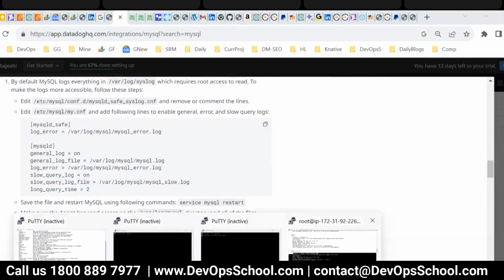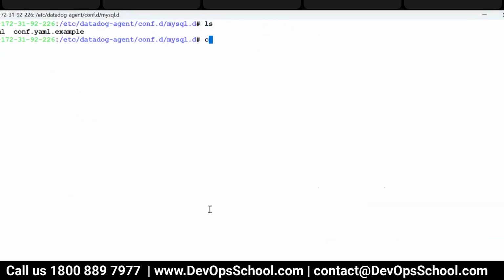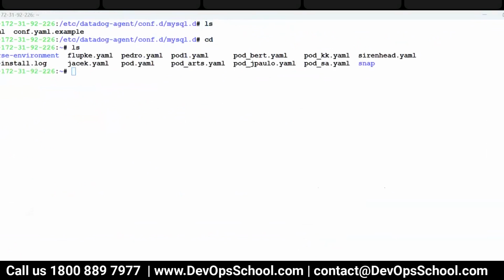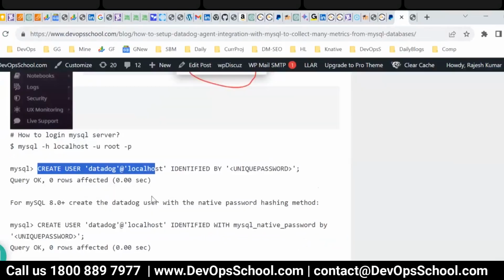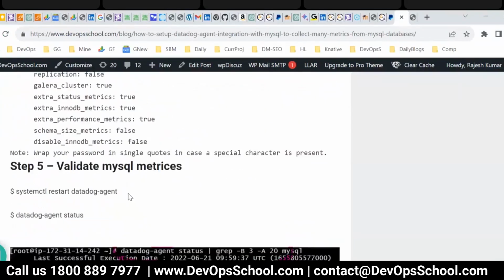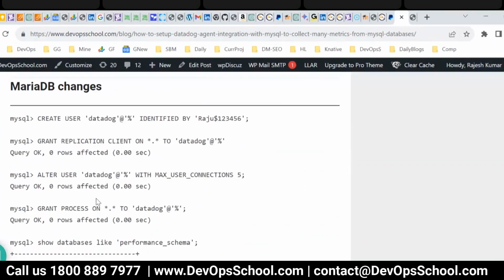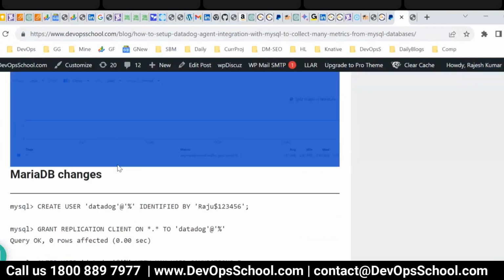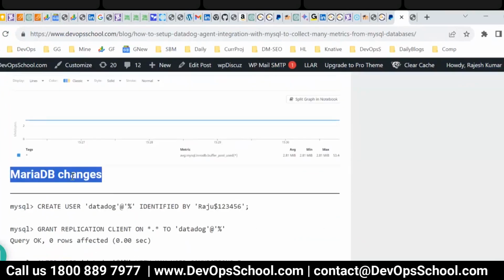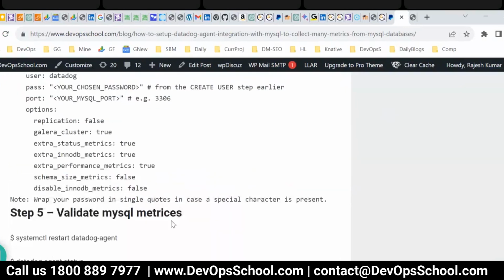Now guys, you know what? Everything is configured correctly, but you have to use the database to generate metrics, right? It's just a blank database, so you have to generate something. After doing all this, you have to do all this stuff, and this is done. This is the MariaDB changes. Don't get confused with MySQL or MariaDB. Both are different instances. Okay, so that is done.